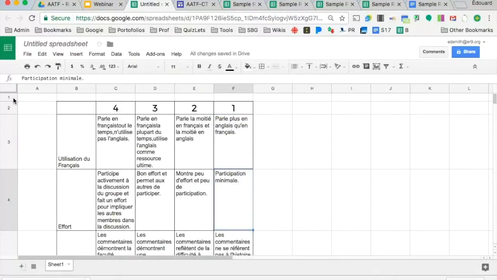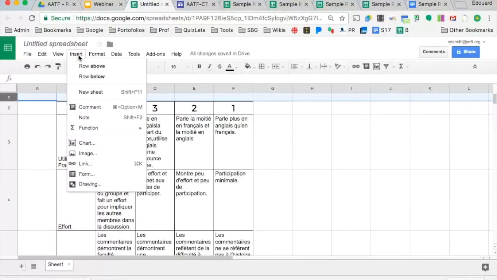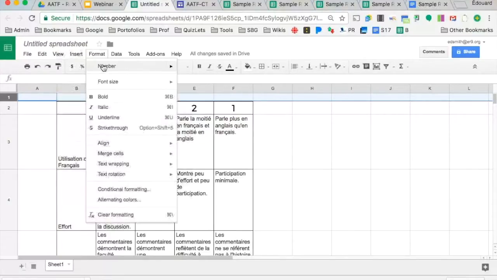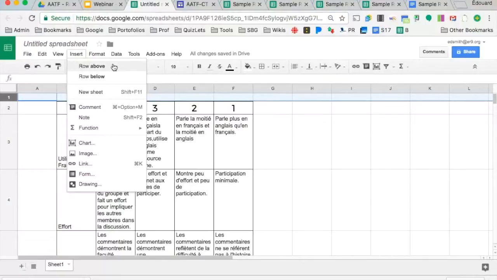Now, one of the things I want to do is add a title to this rubric. So I want to insert a row. Up at the top, I'm going to select this entire row simply by clicking on the number 1. So I'll do that again. I'm just going to select a random cell, go up to the number 1, and click on it. Now I've selected the whole row. I'm going to go up to my menu, pull that down, and insert a row above.